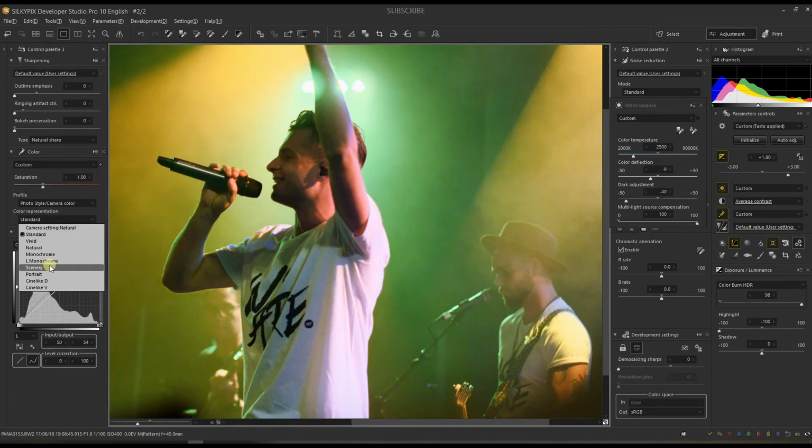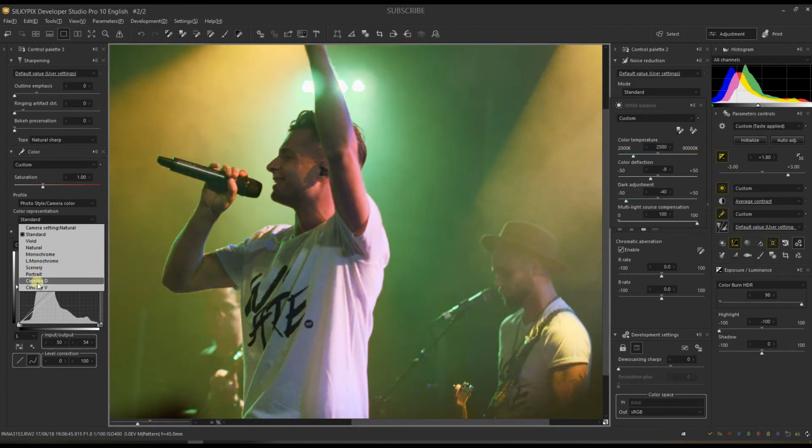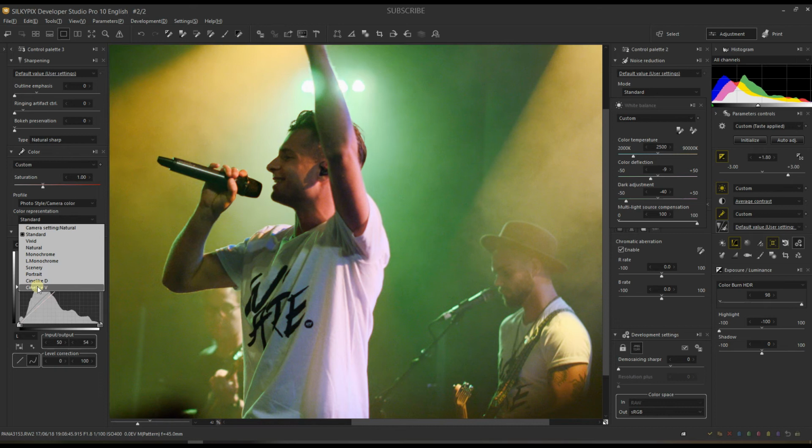Scenery, I believe that's for landscape, outdoor landscape. I don't know the difference between scenery and vivid. I think they're both quite saturated, but scenery emphasizes, I believe, blue and green. I wouldn't be surprised if that's so. Portrait, obviously, I could go for that one, given the fact that there are persons in the photo, but I'm very intrigued about Cine like D and Cine like V because it gives by default a good film look.